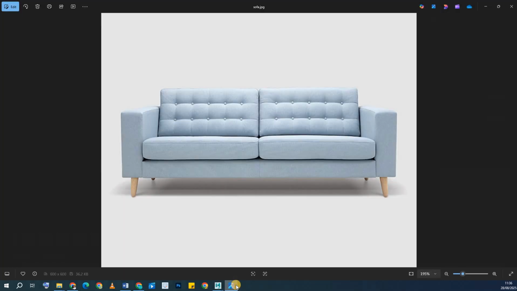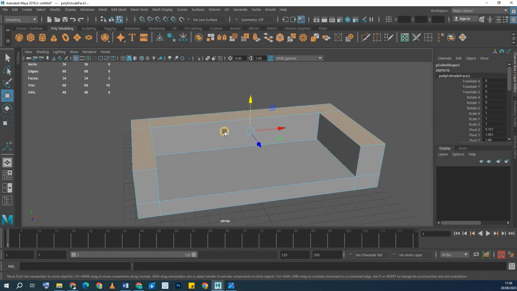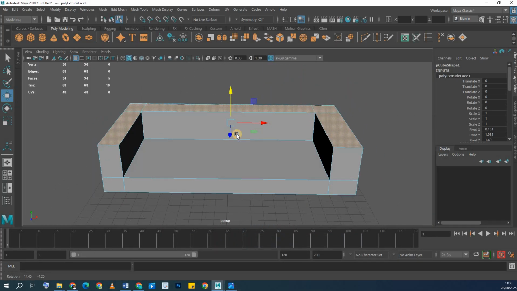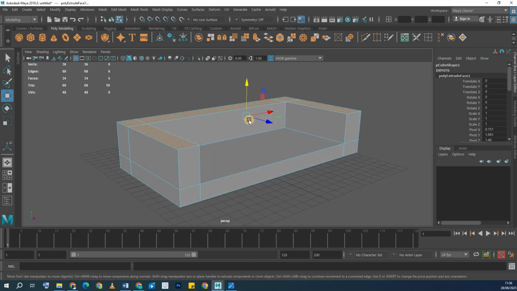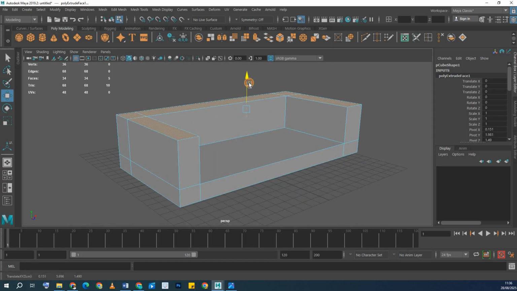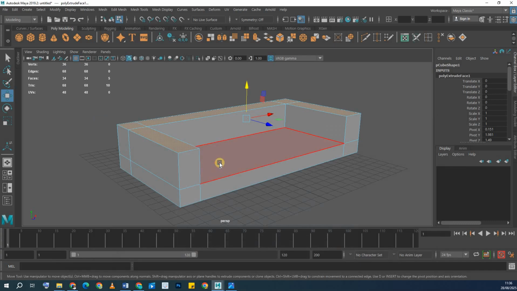Now, our sofa is a very simple sofa, as you can see. Nothing fancy about it. But I might have to do my own spin on the sofa. I might do my own spin and make it look better. Like I said, this is just a reference. I can add my own spin.